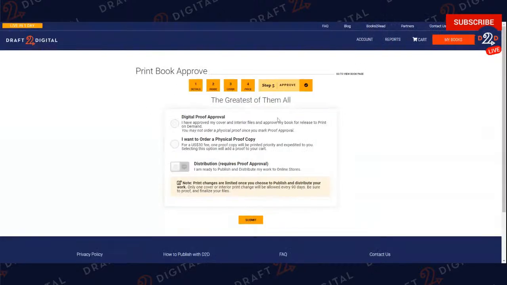And then the final step is approving your proof and publishing your book. You can order a digital proof or you can order author copies of your books. The digital proof is a $30 copy. It costs $30. It comes with expedited shipping. We can usually get those out to you within, once printed, within a couple of days.